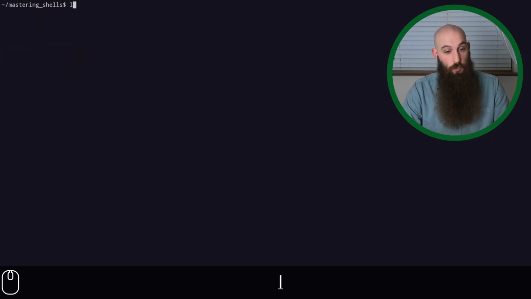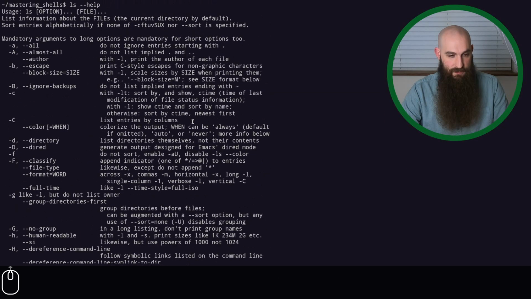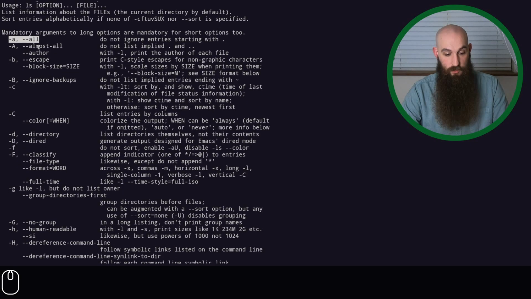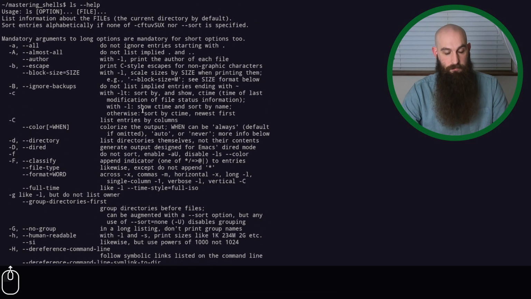If you want to know more, ls is capable of a lot. With --help, almost all utilities on most shells and most applications that are developed have a help option, and it tells you the options. Here, for example, you can see there are a lot of options. We have used -a, --all, and we have also used -l, use a long listing format, which lists them as a list.